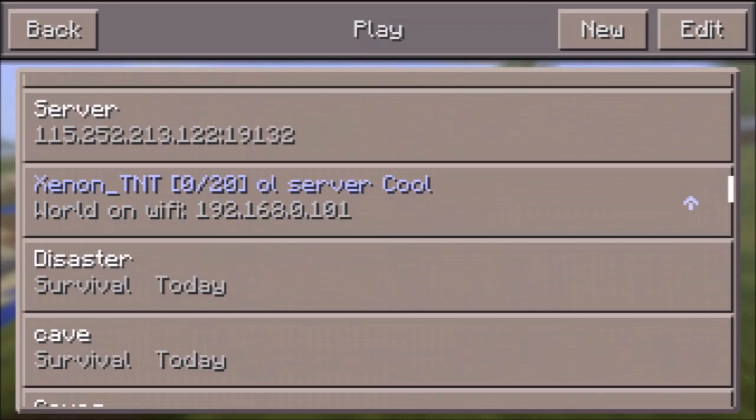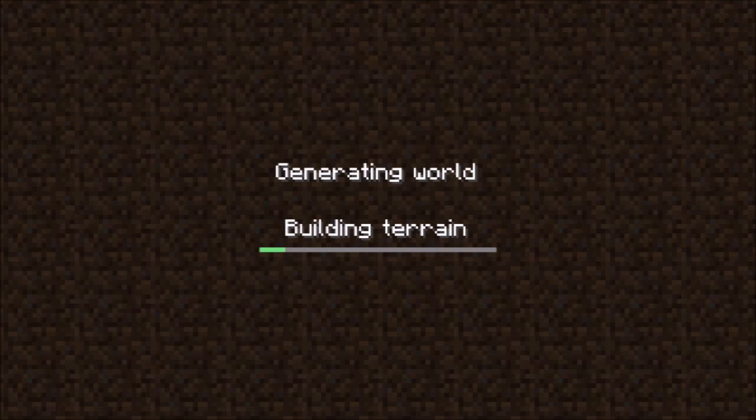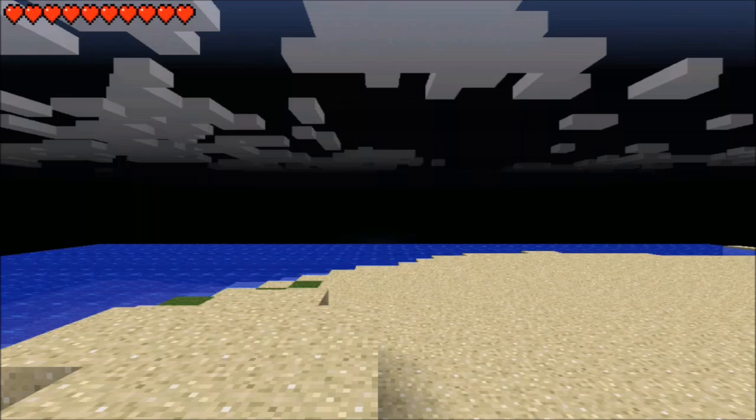See here, Xenon TNT server. So now world on Wi-Fi. So this server is running now, and cool, I can connect to it. Wow. So I can connect to my own server using my device when I am using a Wi-Fi router, and I can only use my device as a server if I am using a Wi-Fi hotspot.